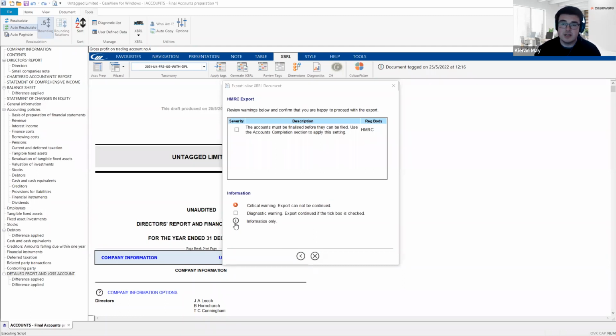It may be relevant to the document that you are creating. The diagnostic warning that we have today is saying the accounts must be finalized before they can be filed. It's asking us to use the accounts completion section to apply this setting. Obviously, to be able to produce an instance document, we need to finalize the accounts.